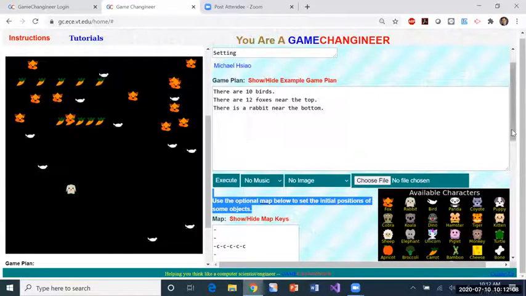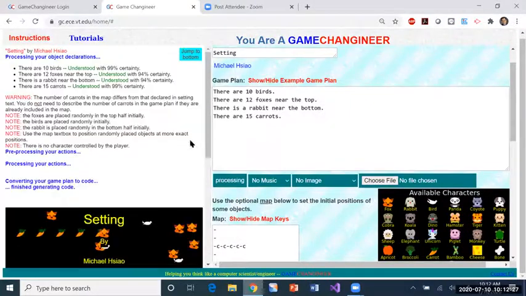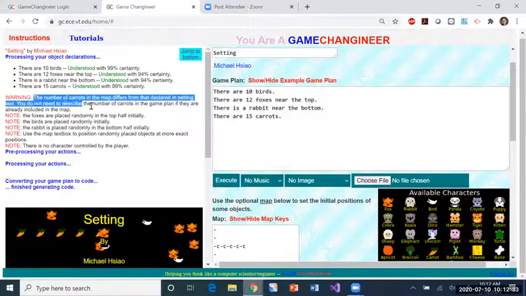Now, before I scroll, remember I just said if you say there are 10 carrots, that's okay. But suppose I made a mistake. I said there are 15 carrots instead of there are 10 carrots. I'm going to say execute. And it's going to give me a little warning right here. It says the number of carrots in the map differs from that declared in the setting text.